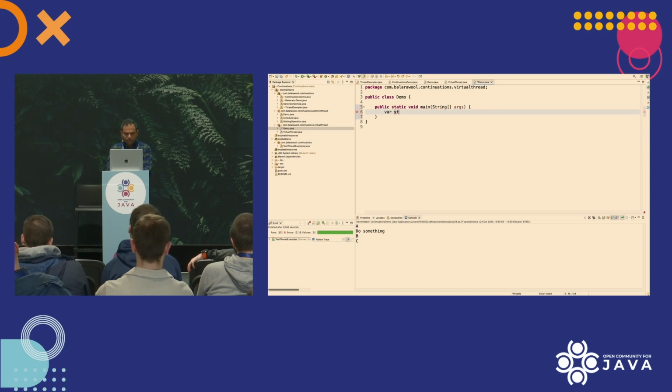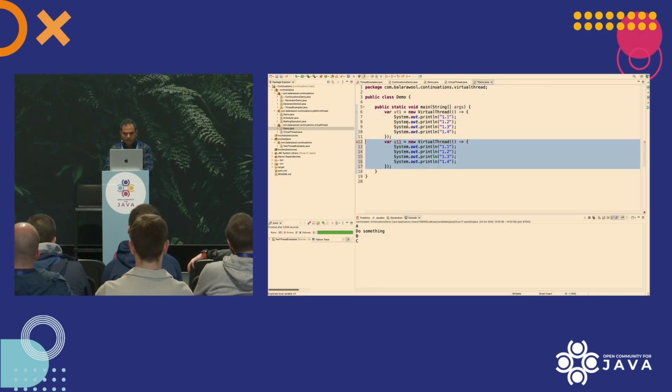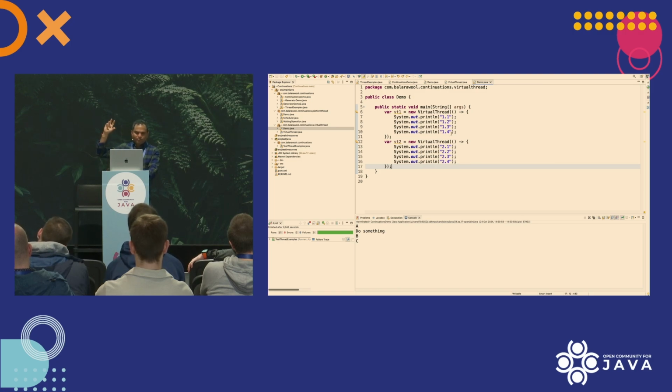And here I'm going to create a bunch of virtual threads. So let's say VT1 is a new virtual thread, our own virtual thread. And let's say it will print a few things. It will print 1.1, 1.2, 3, and 4. We can see these as, let's say, the instructions that our virtual thread is going to execute. And then we will have a virtual thread called VT2, which will do the same thing, but it has 4 instructions, starting with number 2. Pretty simple things.